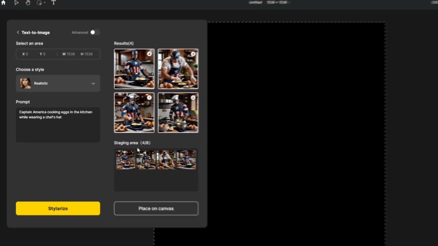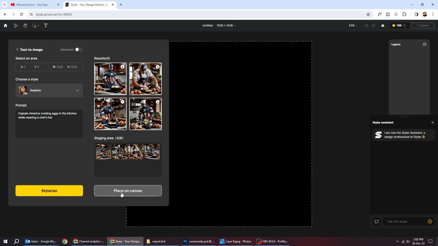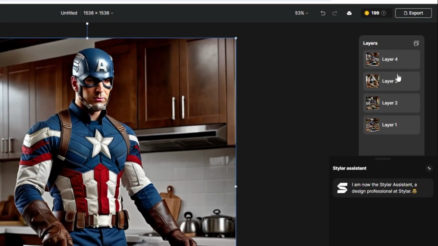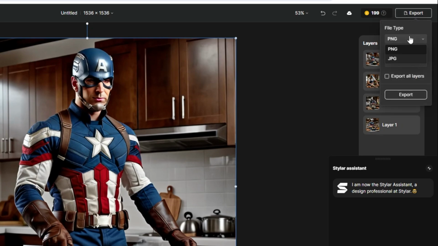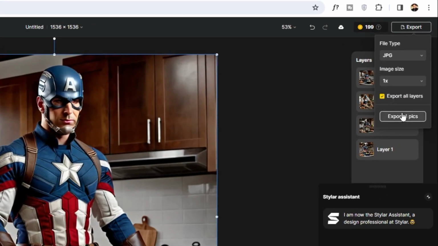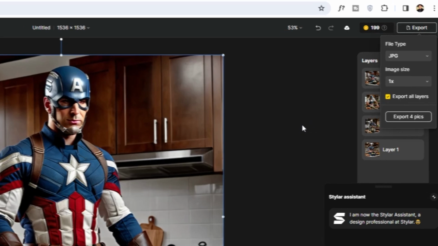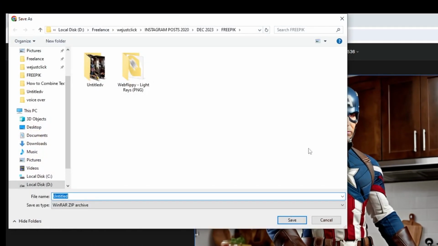Click on Place on Canvas. From here, choose Export. Choose JPG. Click on Export All Layers. Name the file and then click Save.